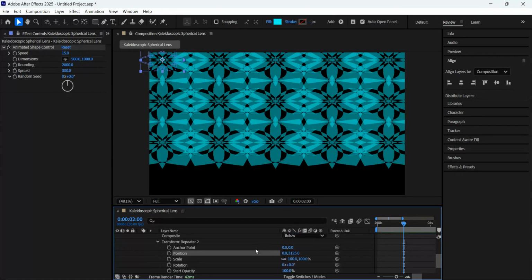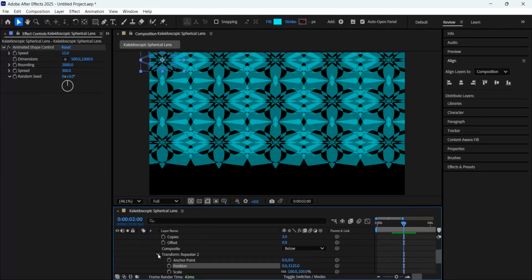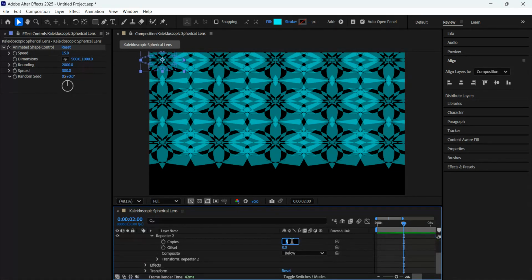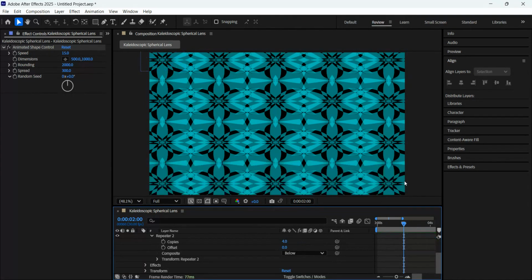It's probably not enough copies. We need 4 copies. Do repeaters start with 3? Yeah, they do. Okay, let's make the copies 4. There you go. Now it's covering the entire screen.